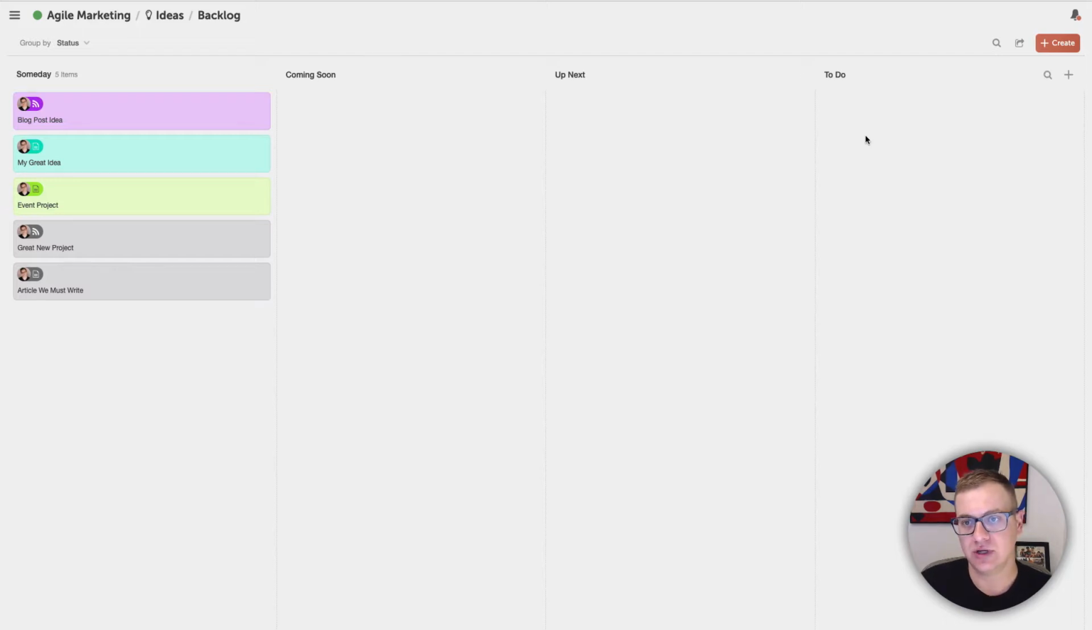And then to do is an active status that I'm going to use in my Agile workflow to indicate that this task or this project is next, right? We're actively going to move this into an active sprint when we have the next opportunity.